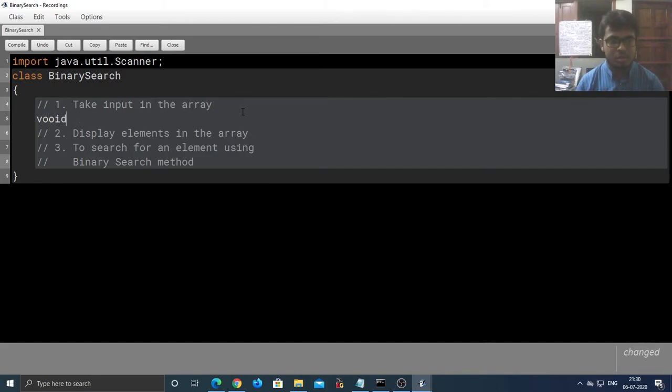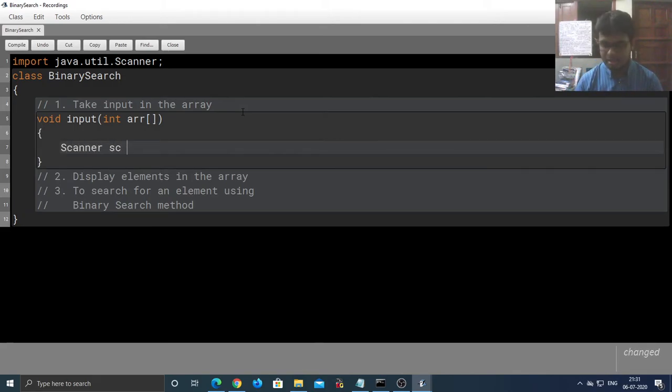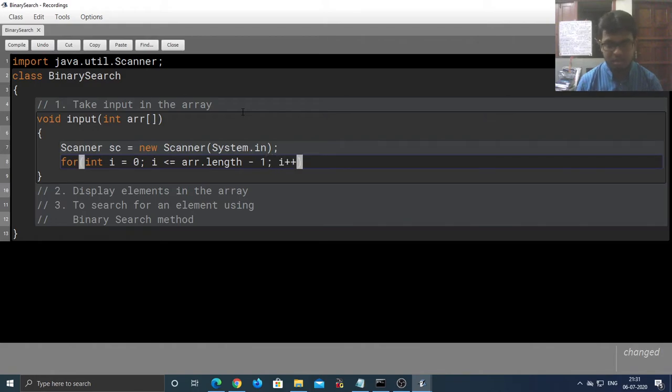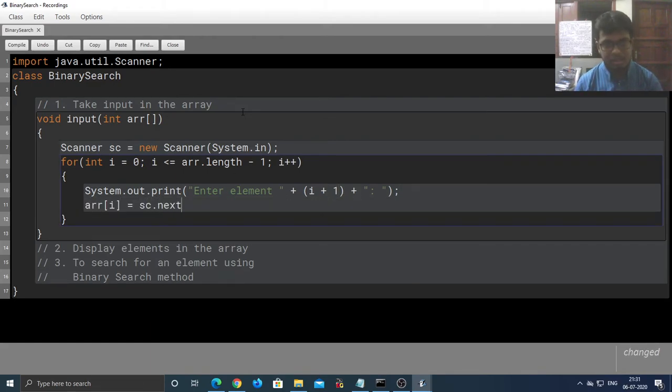First, we take input in the array. So void inputArr. I'm going to demonstrate it on an integer array. I'm going to create an object of the Scanner class, System.in. Then we will need a loop that's going to run from 0 to the length of the array - 1, i++. Next, we're going to tell the user to enter the element at position i + 1. This is the prompt: Enter element plus i plus 1, and arr[i] equals sc.nextInt().